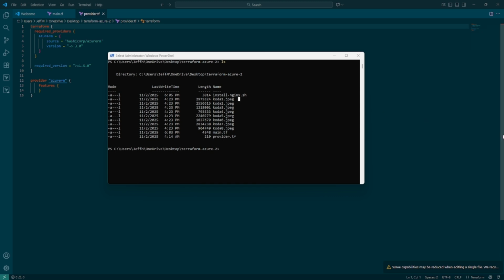Alright, so we'll go ahead and get right to it. We can see here I am in the folder for this example of the project, and we have our main.tf file, our provider.tf file, our 8 images, and our script for setting up Nginx. So we'll go ahead with the first goal, to randomly generate a password instead of using a static password.